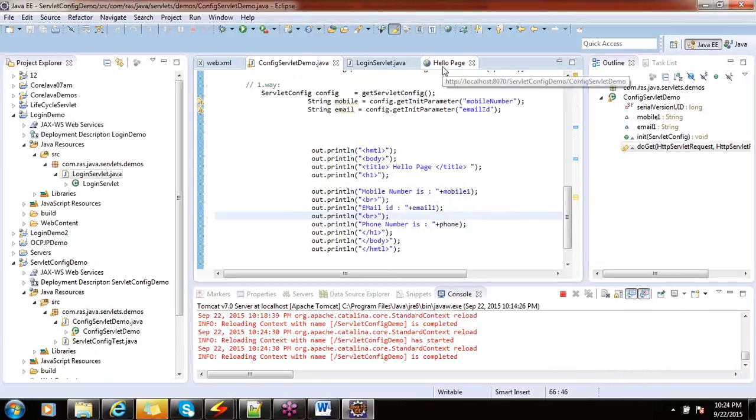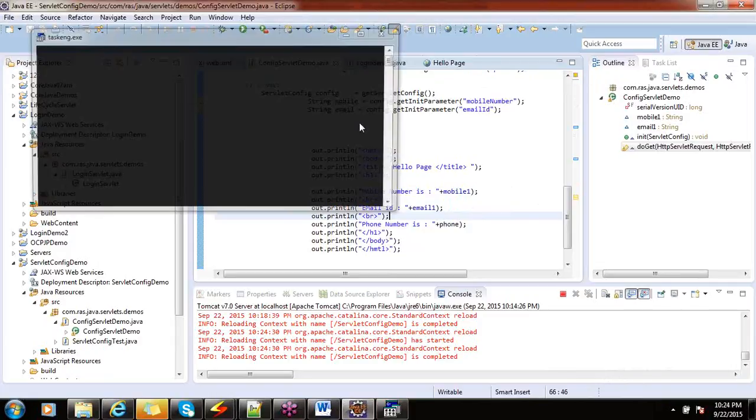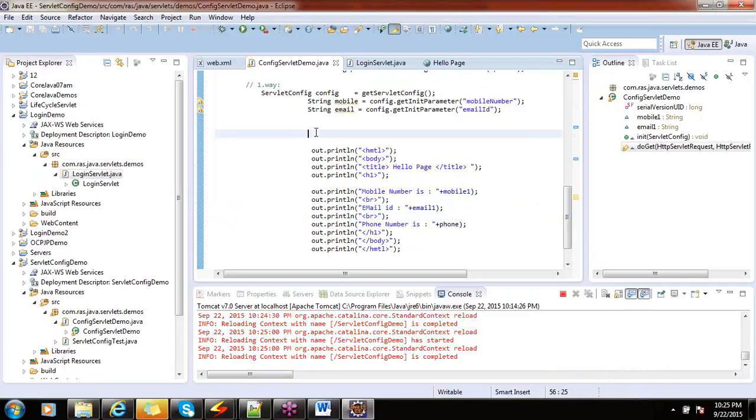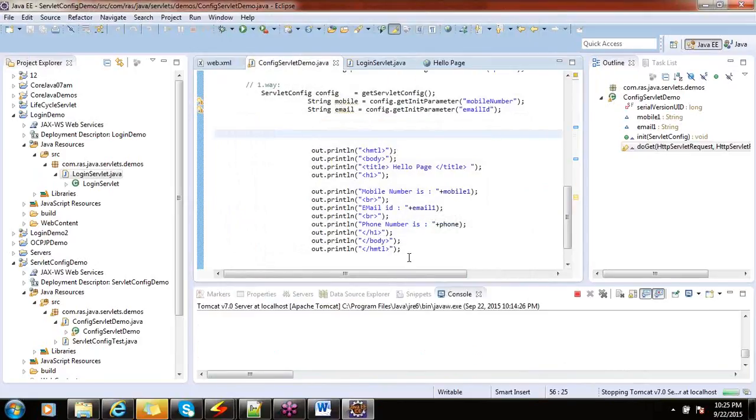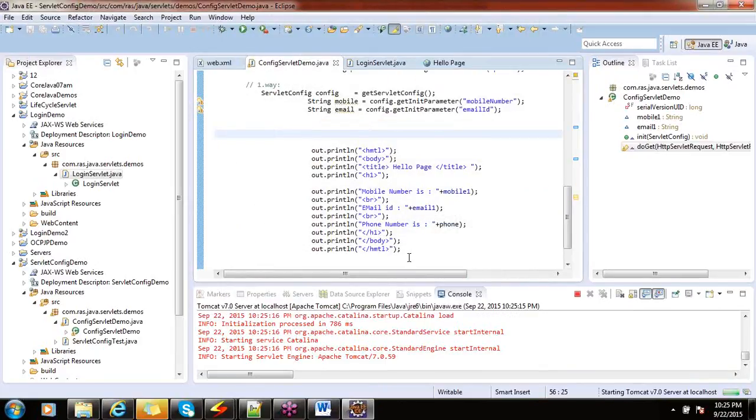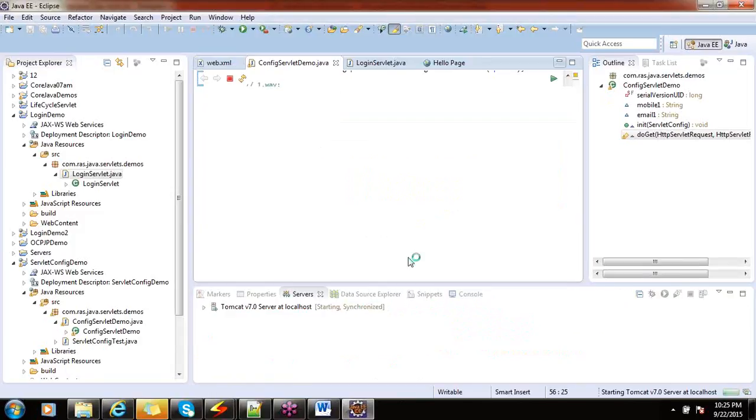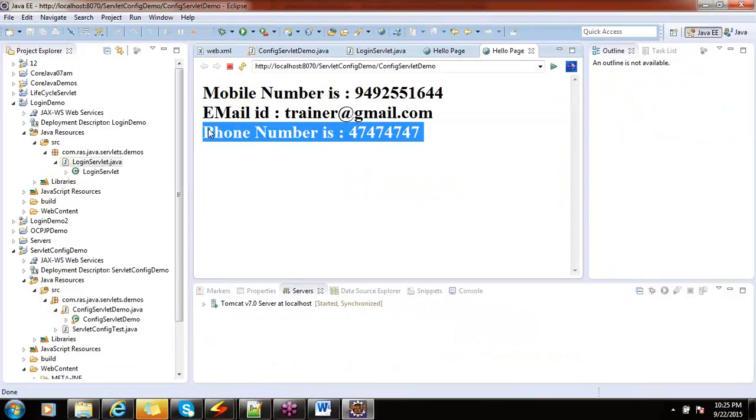Run it. To run that, I need to restart this server because I have modified the web.xml. Got it?